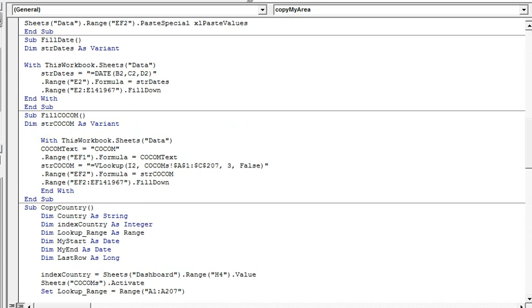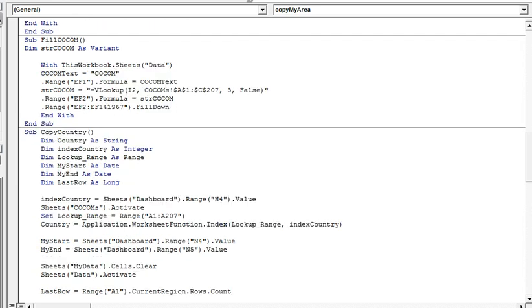The next function is Fill Date. This function concatenates information on the data worksheet and puts the data into the format of the start date and end date located on the dashboard. The next function is Fill COCOM. This function takes the countries list on the data worksheet and pastes the various combatant commands for each individual country.